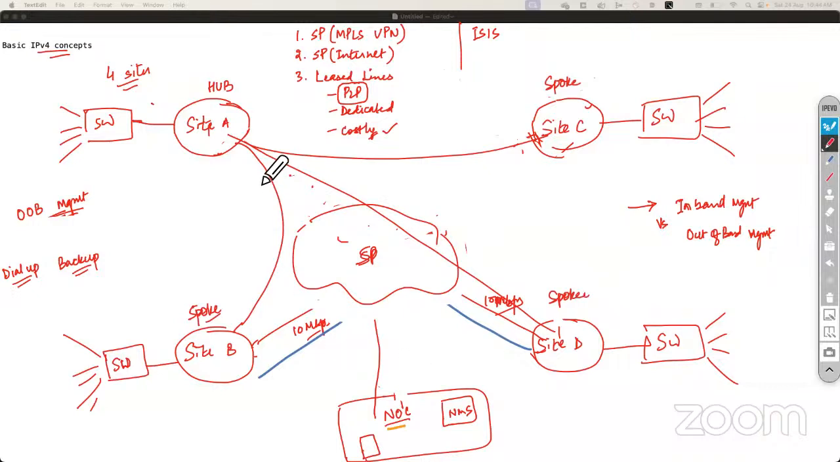Otherwise, let's say if you want to have full mesh, any to any, you may require this kind of connectivity. So 1, 2, 3, 4, 5. How many lease lines? 4, 6. Total 6 lease lines you will require. 6 point-to-point dedicated lines. Yes or no? Yes.